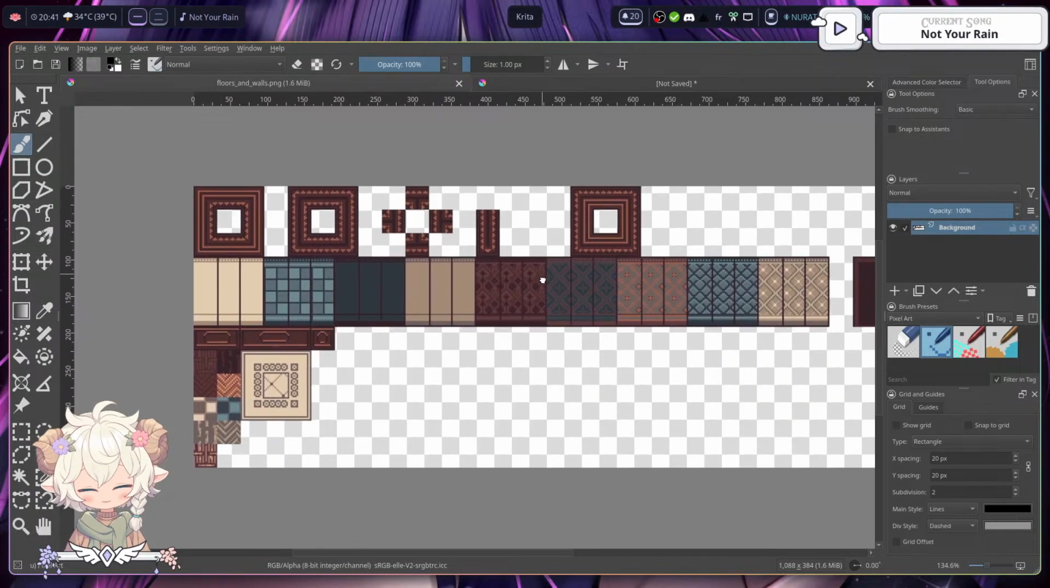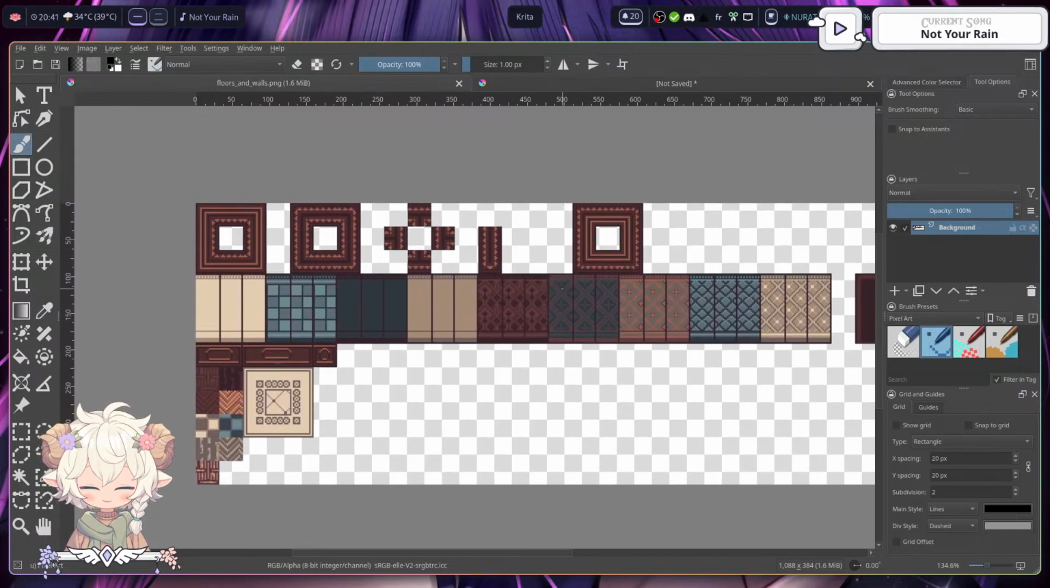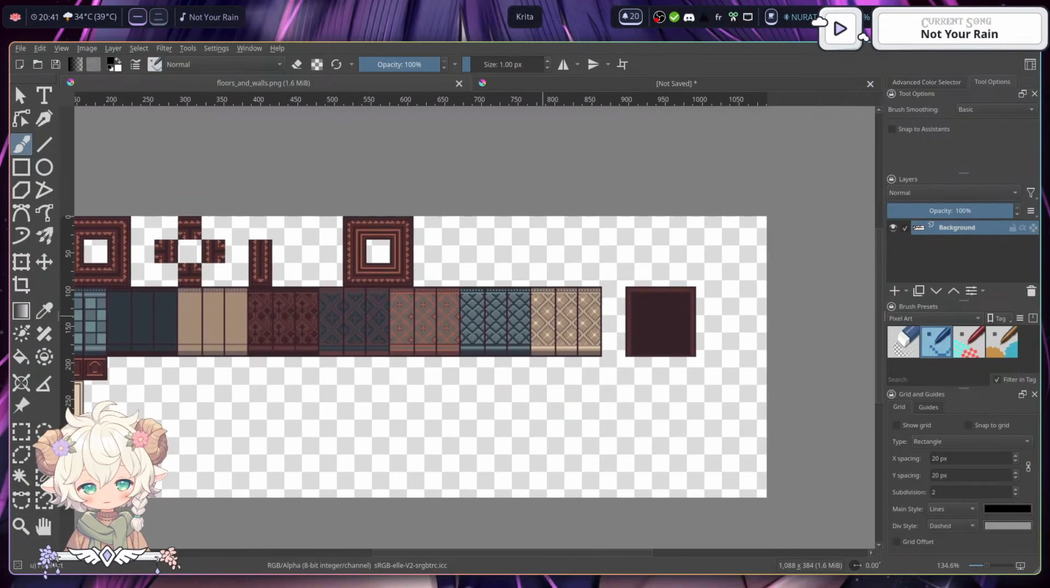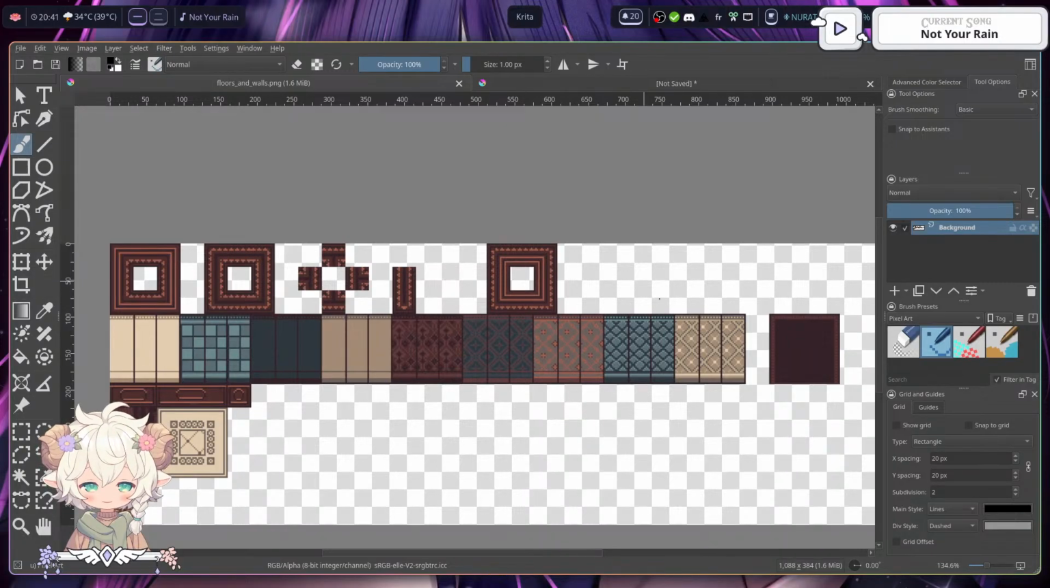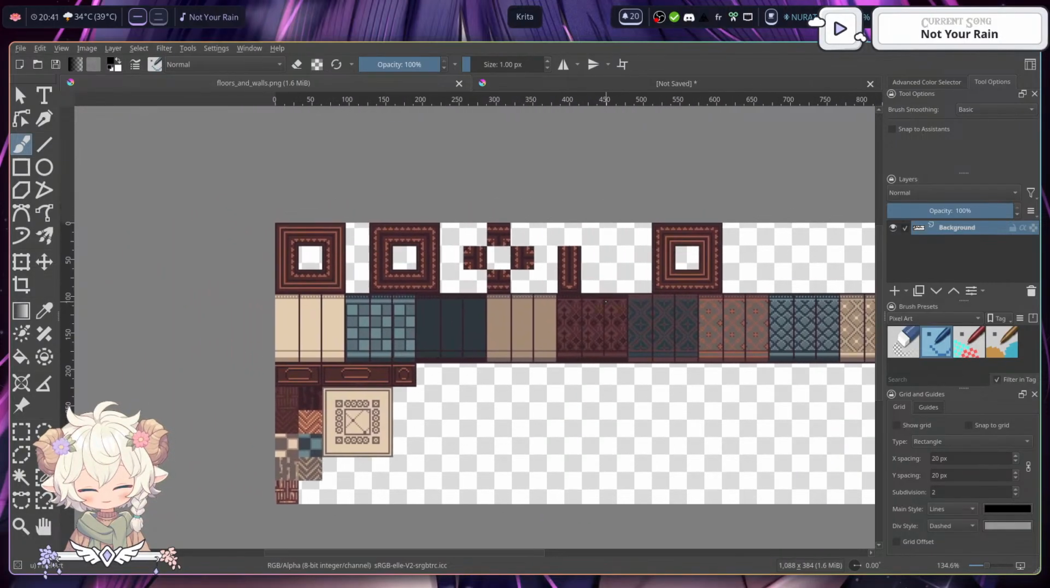So we have the floors here, the floors and the walls. The way it's made, it's supposed to work. Oh, it's fine. The way it's made is that if you put, for example, this block here, then you can put that wall here in front, and that looks like a wall. So I need to also think about that in terms of perspective.